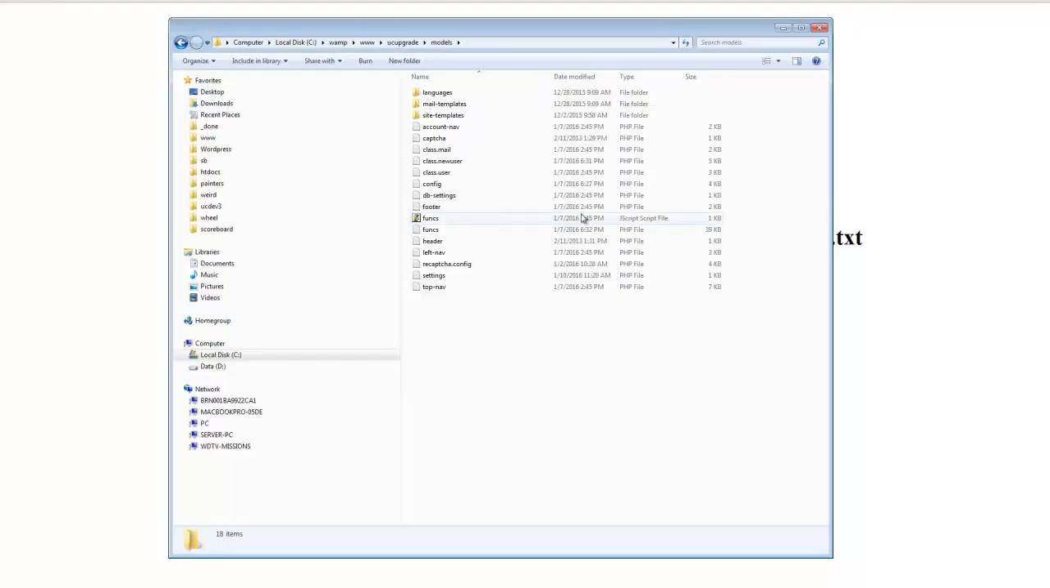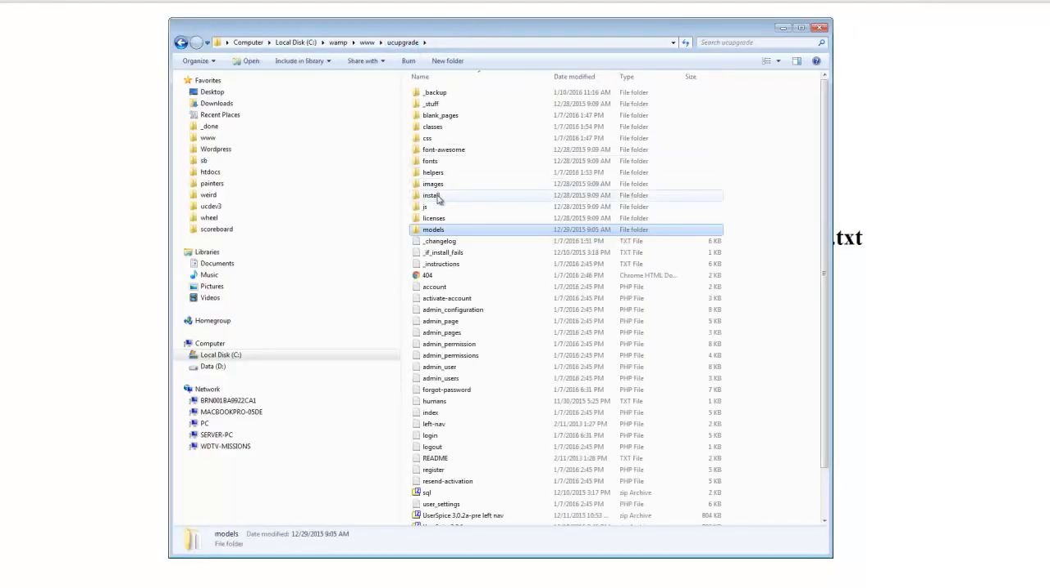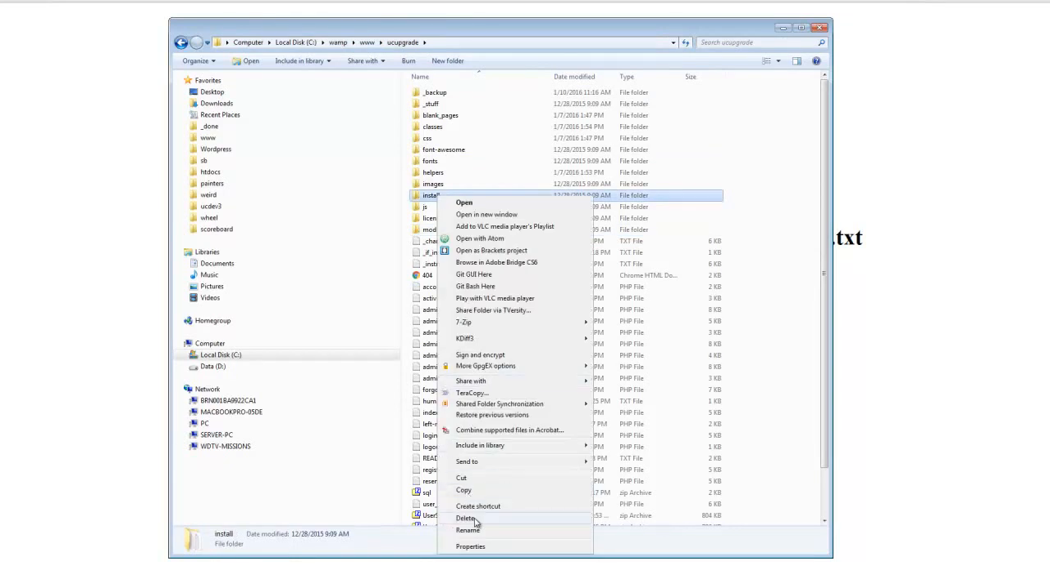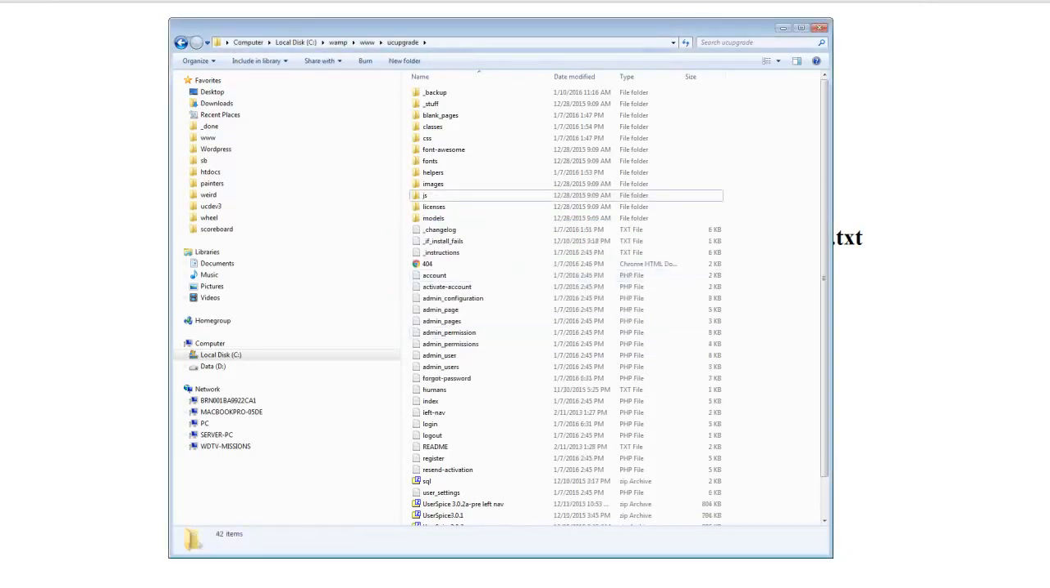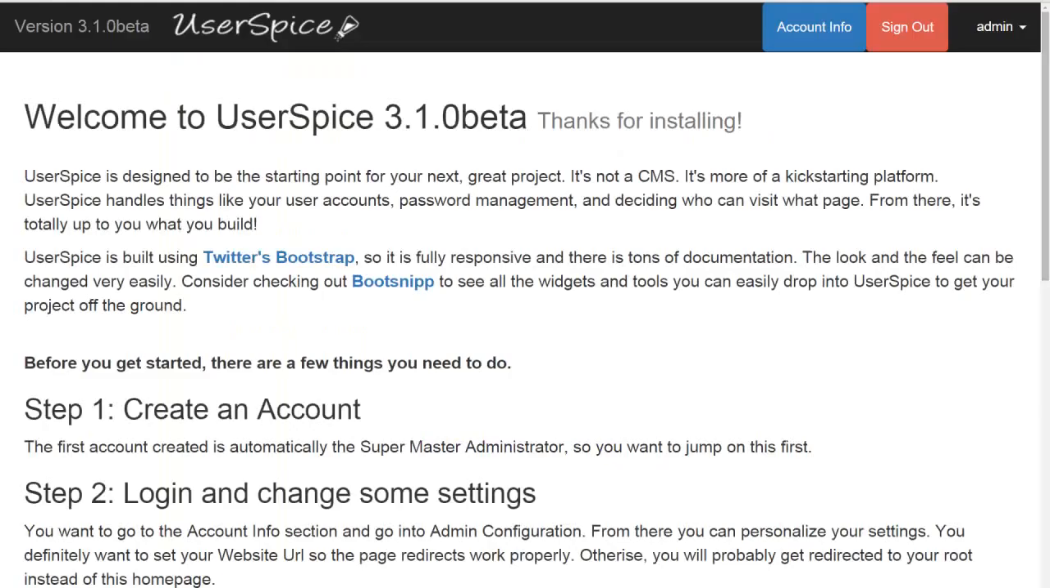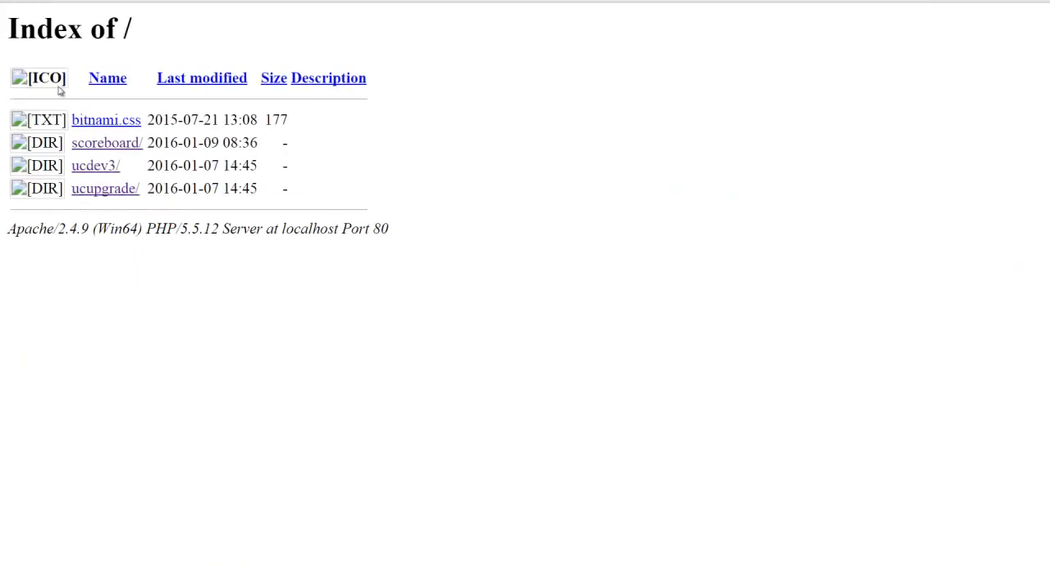And then the next thing you need to do is you need to come in here and you need to delete the install folder since you're not doing an install. Again, we're not touching your database. We're not messing around with anything. So anyway, once you do that, you can come over here and you can go to UC upgrade and you'll see that you have the full UserSpice system. Now, what happens, I'm going to sign out, that's going to mess it up, but that's my fault.